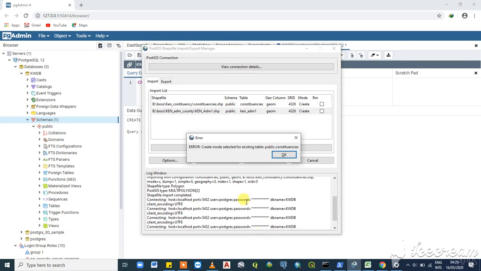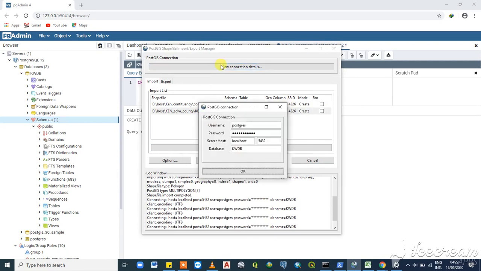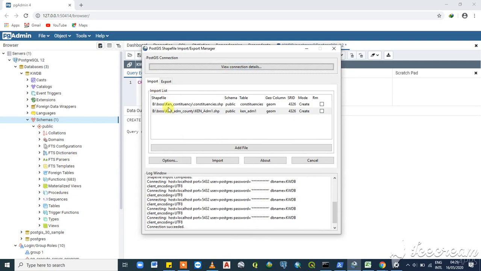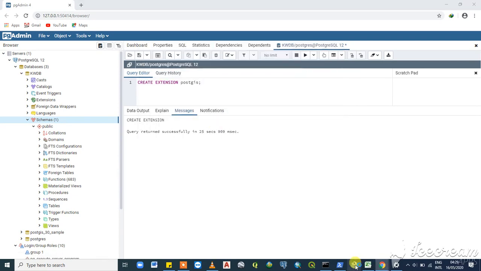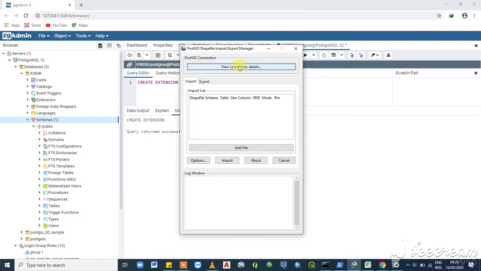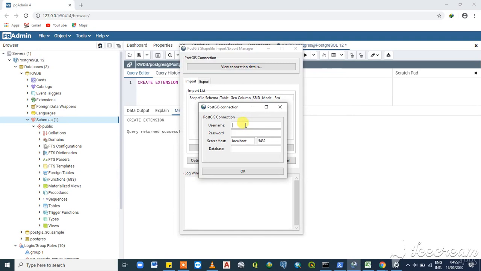So connecting, password, postgres, database KWDB. Okay, my connection. I need to view my connection. So it's okay. I'm just going to import. View connection, postgres. Make sure that you key in your username and password correctly, else it won't work.